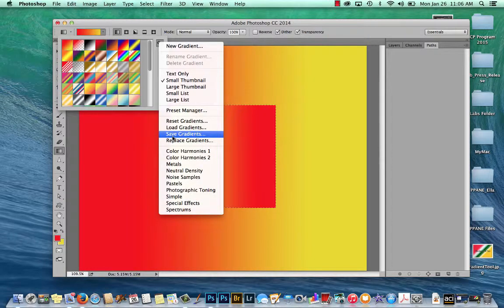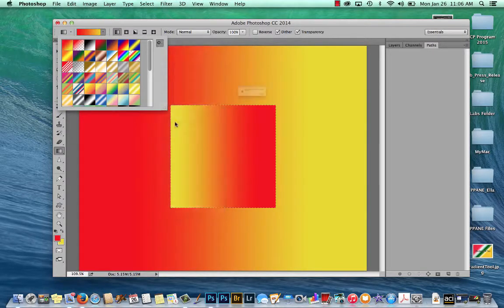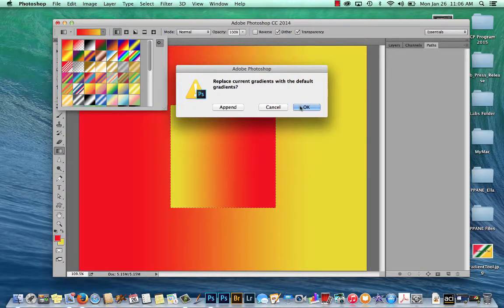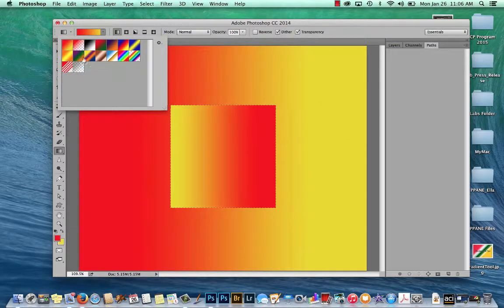You can kind of go through those. You can also reset your gradients to the default gradients. Don't save them. There we go. So that's what the default gradient pattern looks like. You see there's your foreground background gradient, which was why it's the very first gradient in the selection, and that's how I knew that was what I was showing you there.